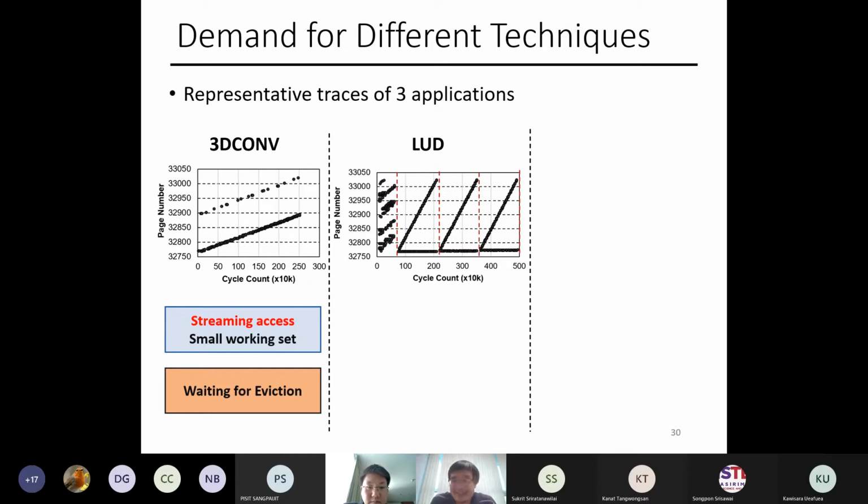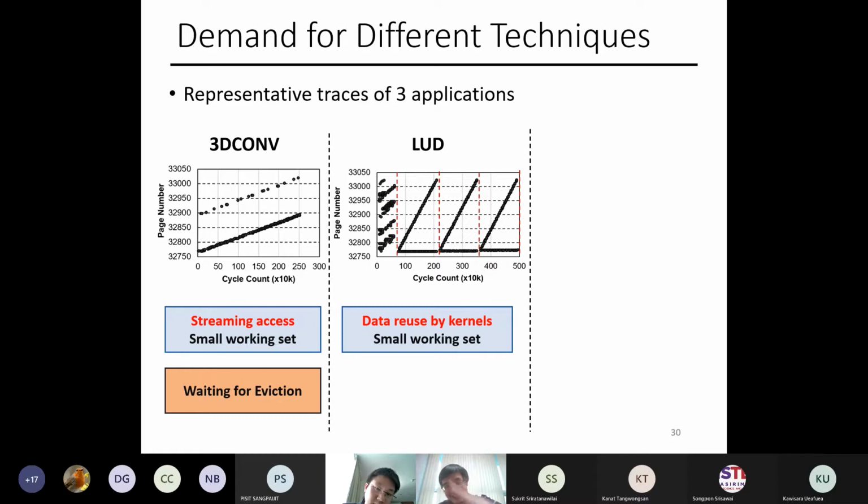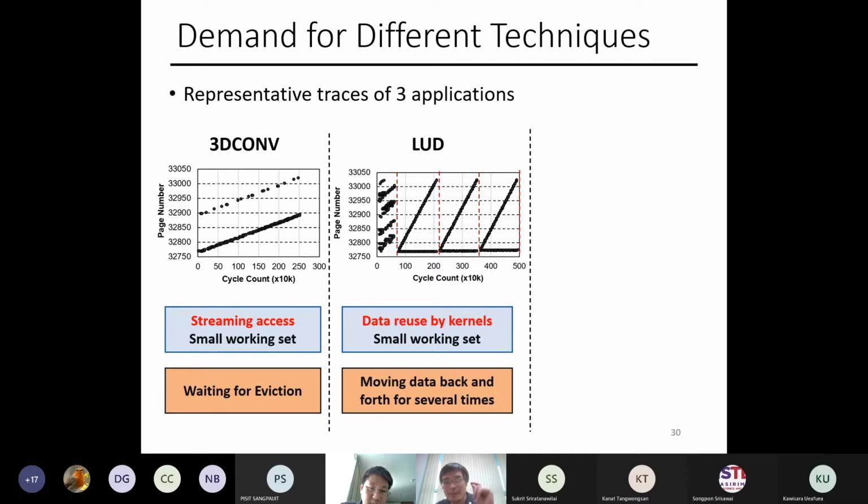There are streaming accesses, but data reuse as well. You can see this go up in the address space and then come back down again, accessing the same page over and over and over, right? So there's definitely data reuse. But in many cases, at any active point in time, you're looking at just a small range of data. Most of the bottleneck here is because the data reuse is so far apart, you actually end up moving data back and forth several times.